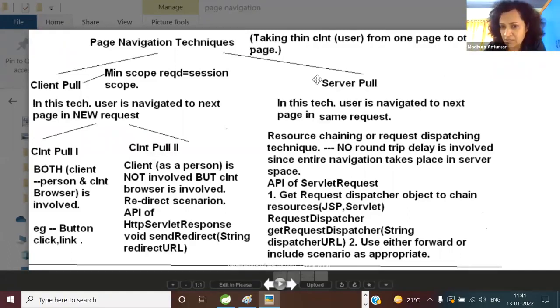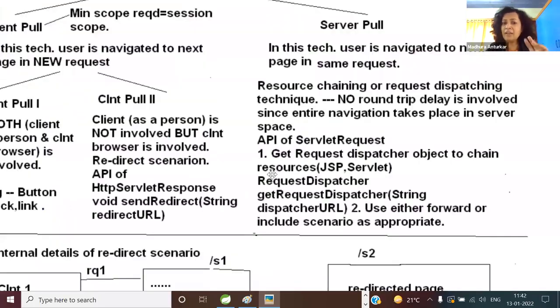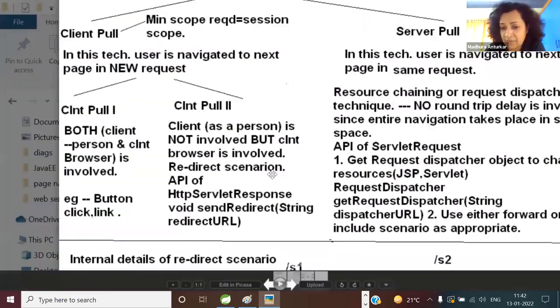In short, we ignore the server pull currently. And I have already told you the two scenarios. Here, when I say client pull 1, who all is involved? Your choices are client as a person, client browser, both or neither. In client pull 1, who all are involved? Answer is both. So here, if your client just keeps looking at the link or a button, nothing will happen.